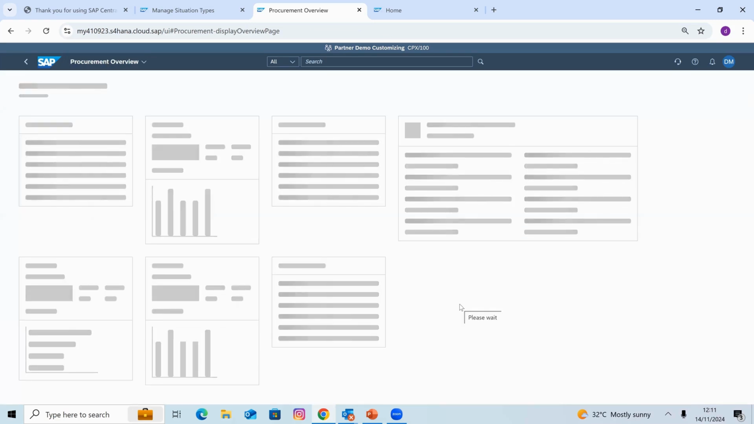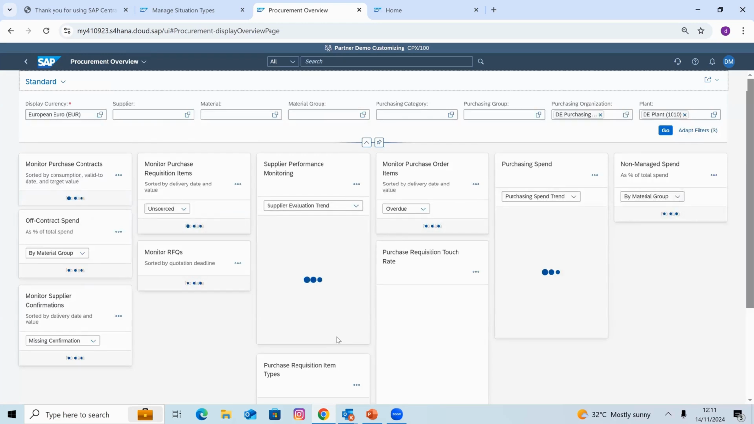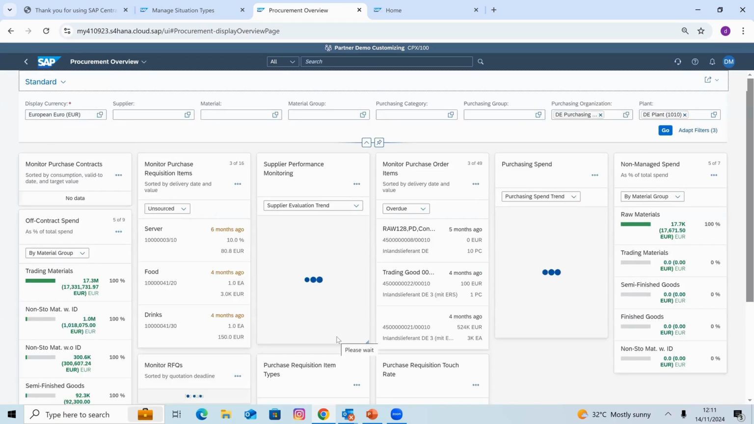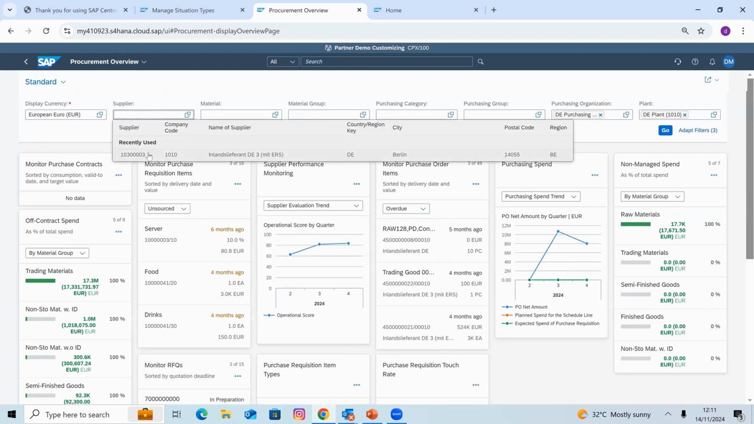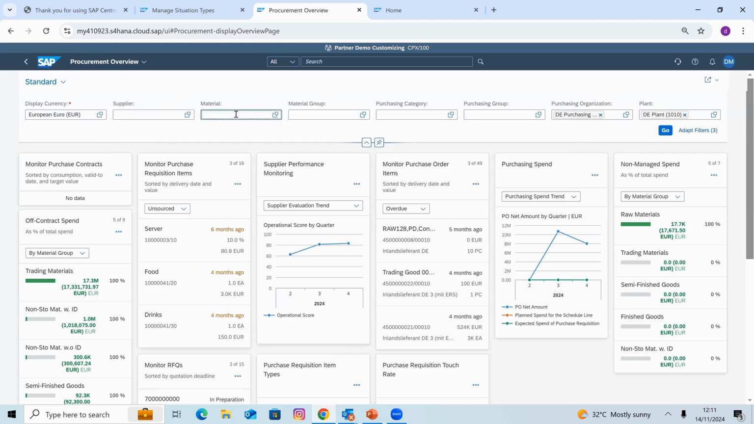This is the analytics part of it, and it is interesting and quite interactive. You can filter by supplier if you just want to see the analytics or report of a particular supplier. Or you want a particular material, or a particular material group, or a particular purchase category, or purchase group, or a purchasing organization, or a plant. You can filter by any of these.